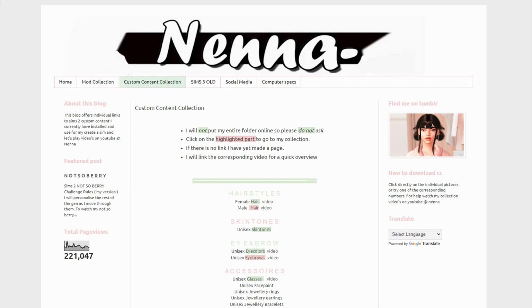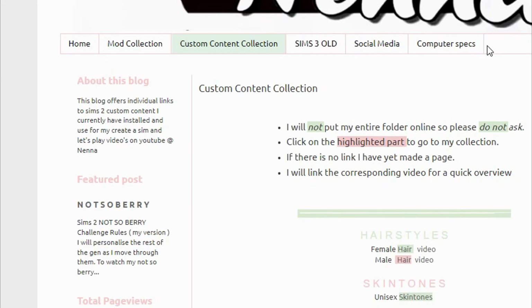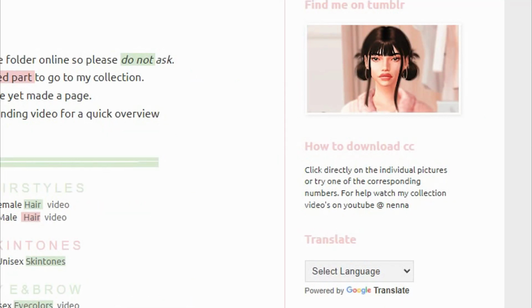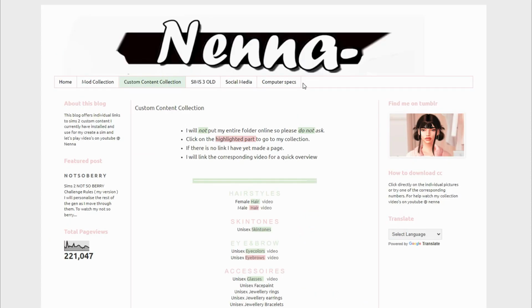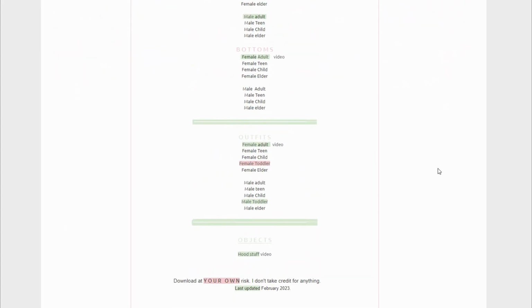All right, so let's start on my blog. As always, I want to point out to the left and to the right, like a flight attendant in a plane. On your left, you will find some information about the blog, and on your right, you will find some more information about my blog and also how to download custom content in case you're not familiar with it. You want to click on custom content collection, and we are going to go over to outfits.